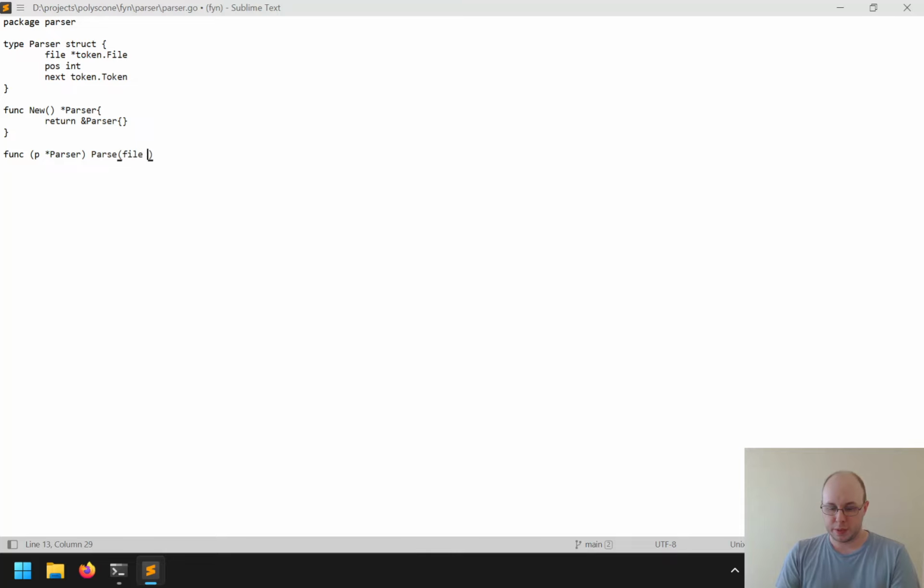the file. So this will be a token pointer file. And it's going to return some AST node. So this needs to reset the internal state. And we'll need the ability to advance through the token stream. So when we consume a token, we need to move to the next one, which means increasing the position and resetting the next token. So I'll just have another helper function here on the parser called advance.